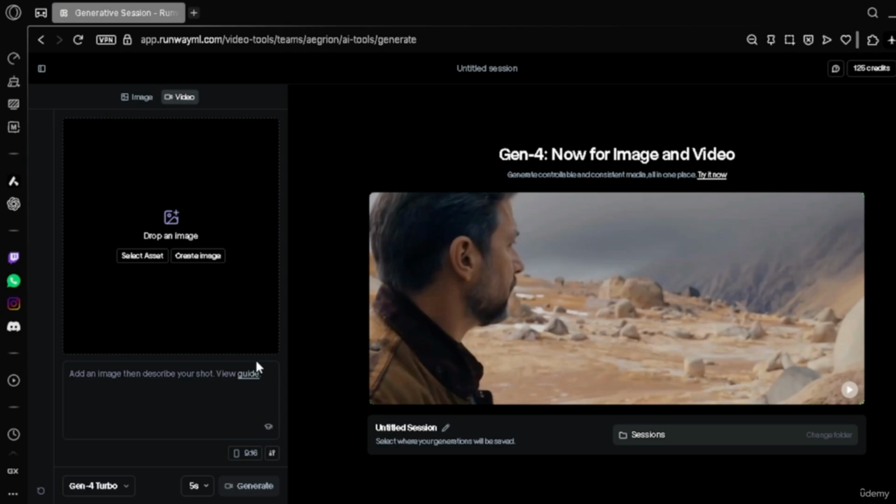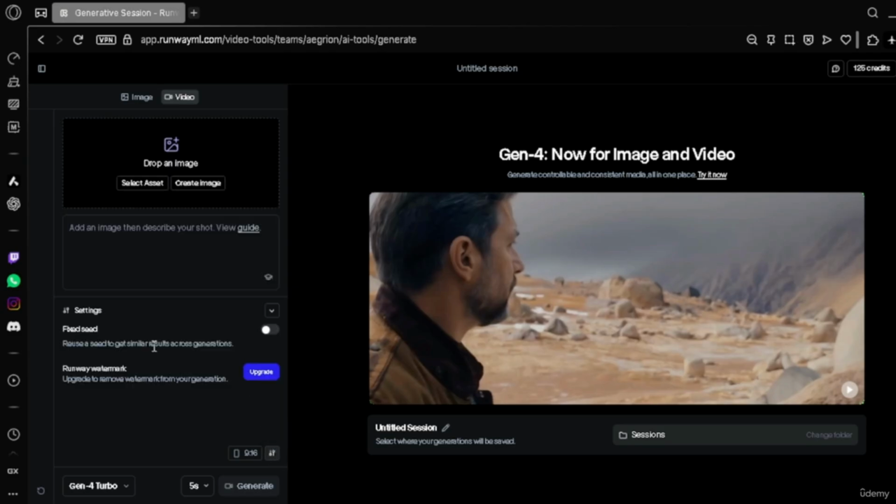I selected 9 by 16 again. Then we have other settings here. We don't touch the seed setting. There will be a watermark saying the image was generated by Runway ML. If you don't want that, you need to upgrade your plan. I'm turning it off.